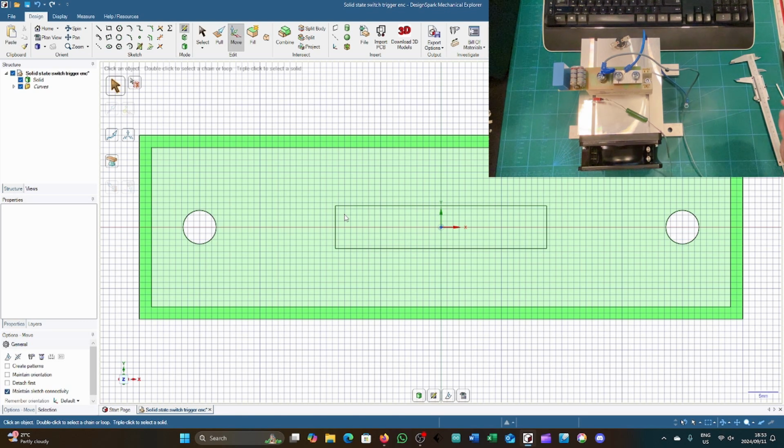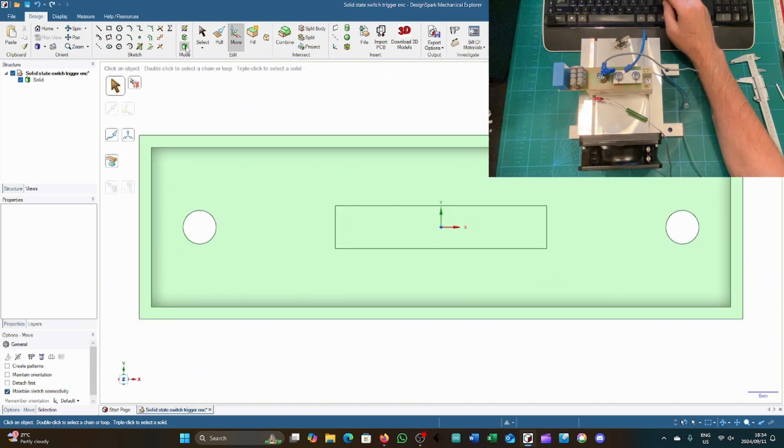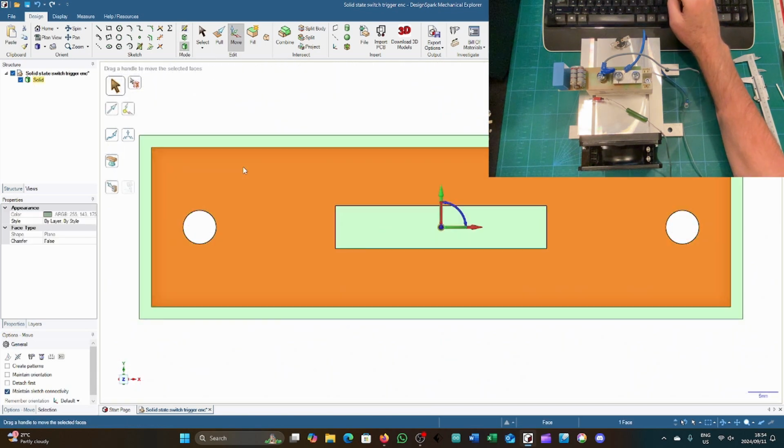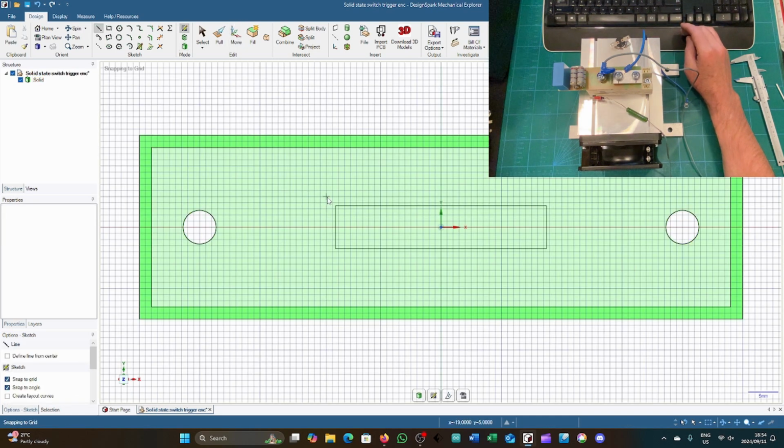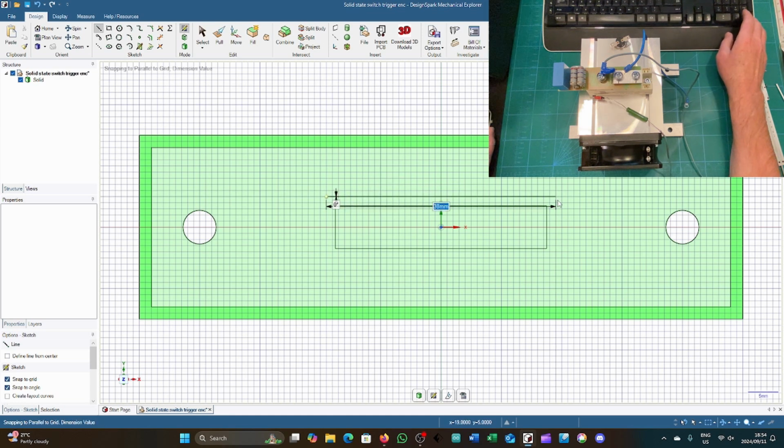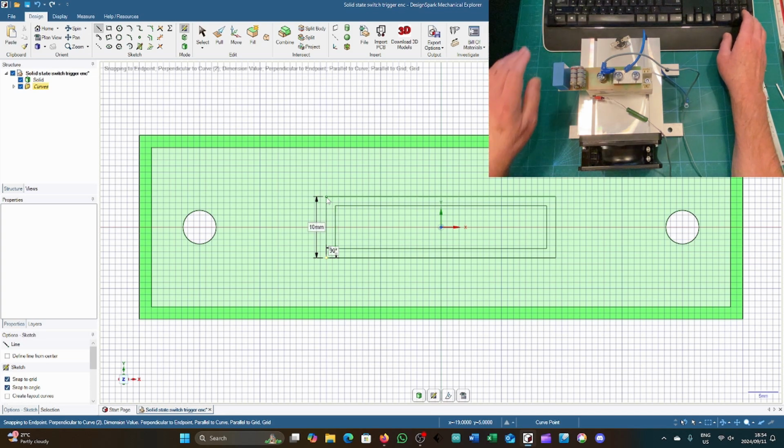So now we need an outer edge to hold it. So let's go back to D for design mode. We want a line. Now I'm going to go for that, like so. I'm just doing this by eye instead of doing the maths, but that's also okay. Escape.